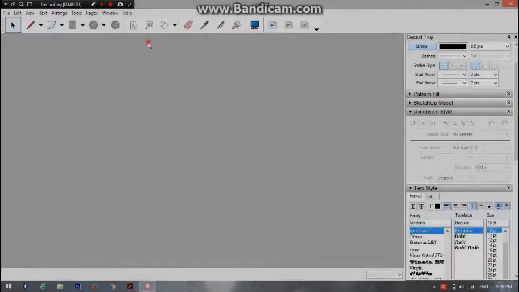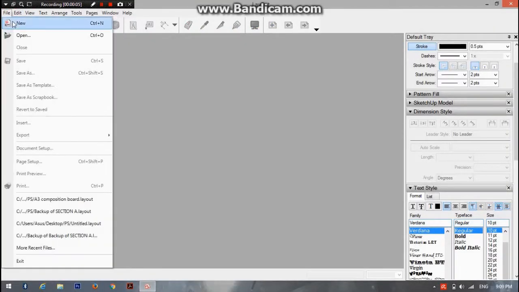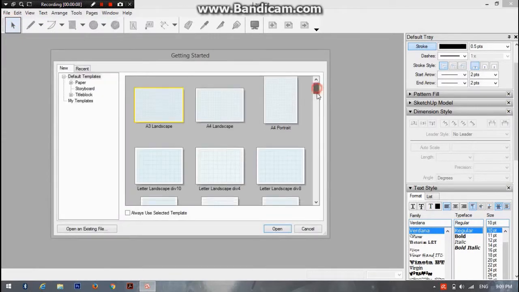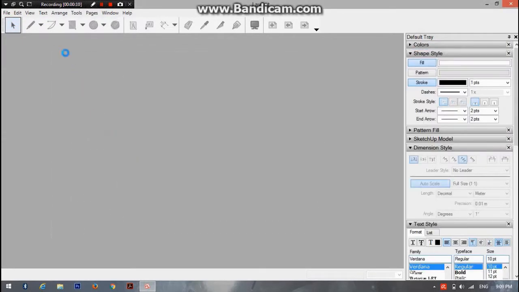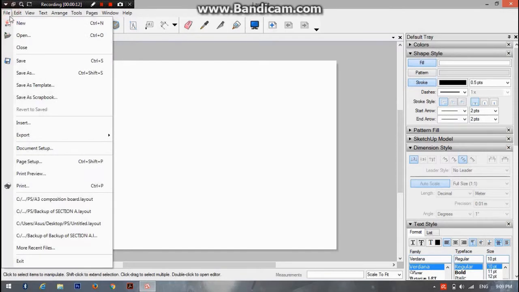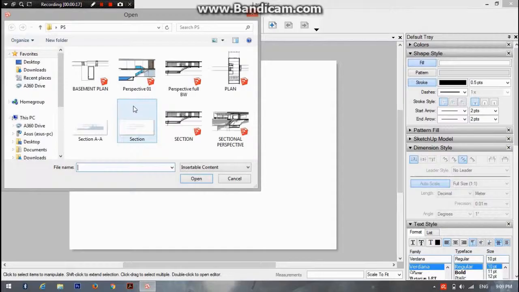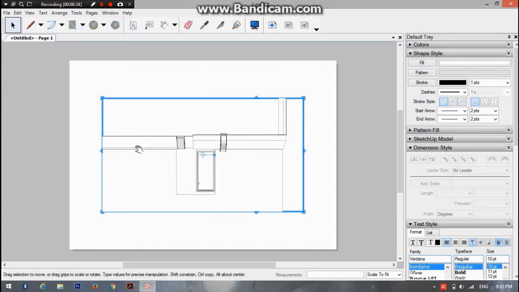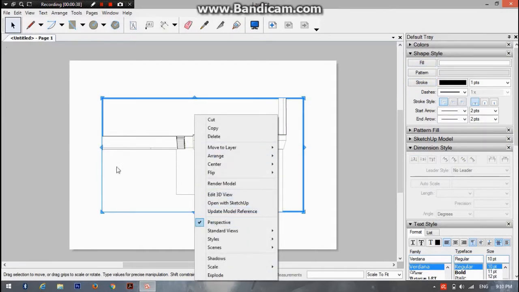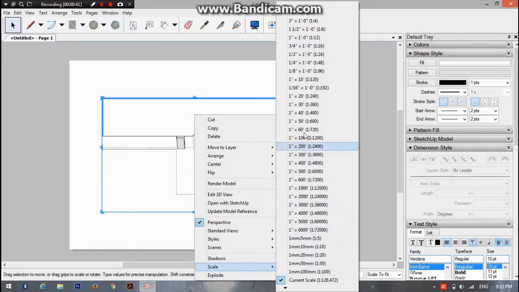Once the SketchUp file is done, open the layout software and choose the type of paper. An A3 size plain paper is selected. Now start to insert the SketchUp drawing by clicking File in the menu bar and clicking Insert. Choose one SketchUp file to place inside. After inserting the file, right-click on the mouse and click the Scale button to adjust the drawing to the needed scale.